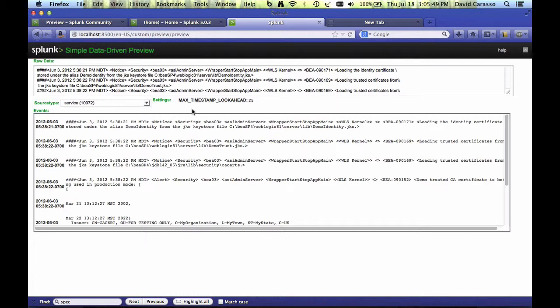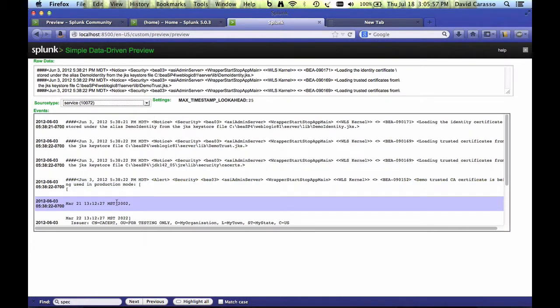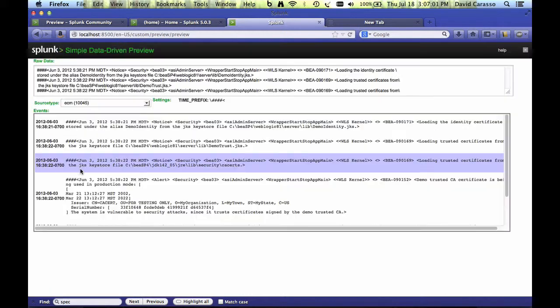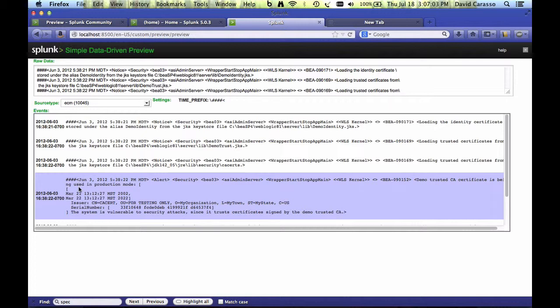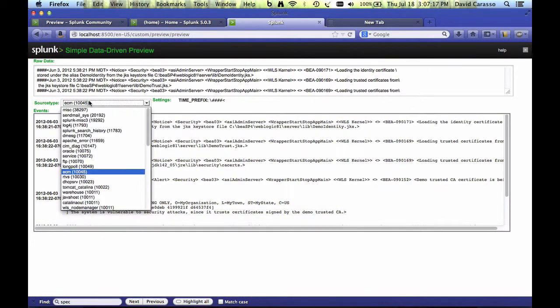Okay, and we're back. Now let's go look at what we have. So we've got new source types. And again, we have a problem with this max look ahead. We've done it. Okay. We have a source type called ECM, and it requires a time prefix of ###. That's exactly what we wanted.